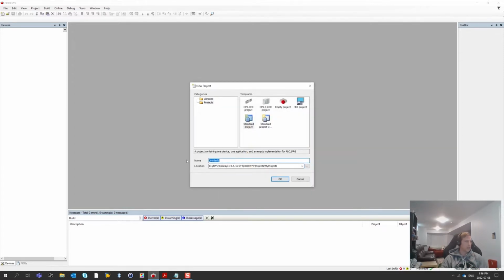Now I'm going to give my project a name. The naming convention I like to use is I'll give my project a description. So this is my first project, and then underscore. And then I put in my Codesys version. So this is version 3.5, dot 16 and patch 4.